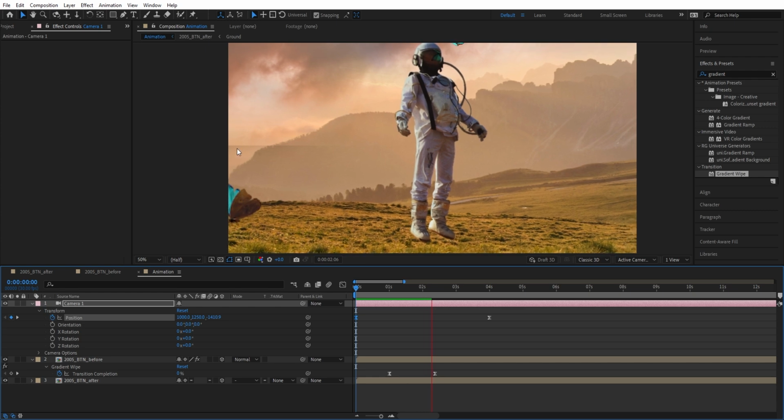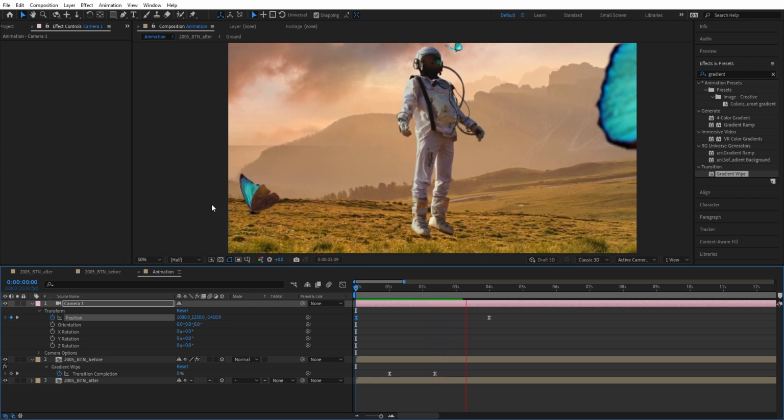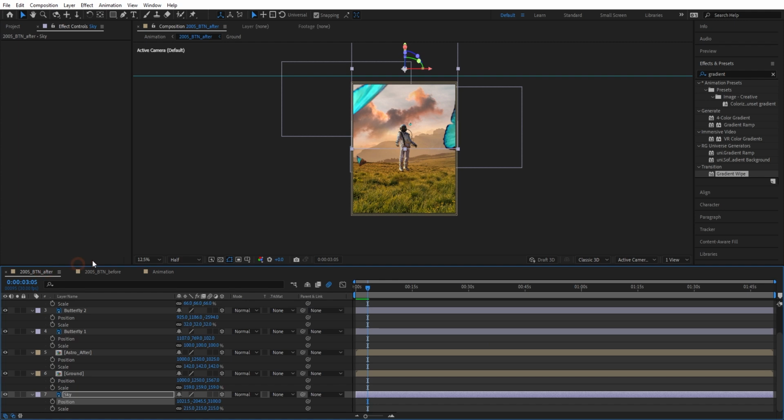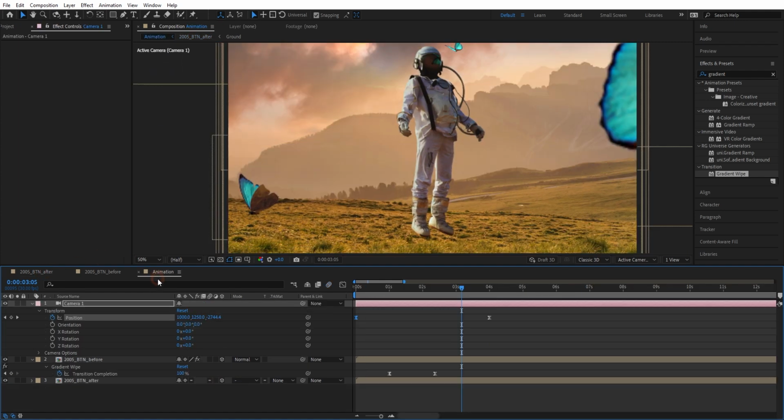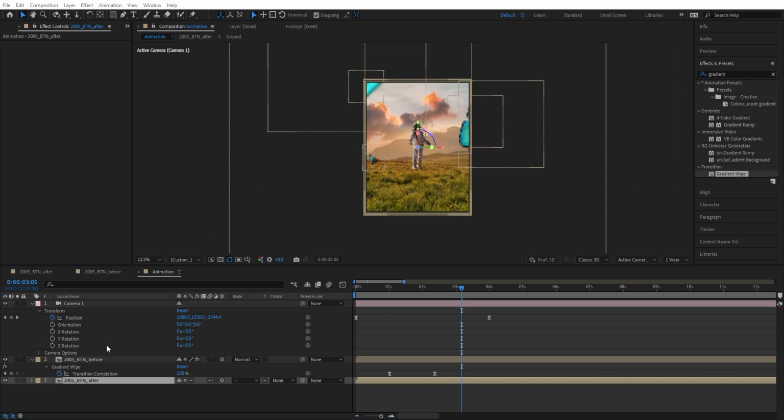I see a weird line here. Apparently some of the layers here are not blending well together. Let's see, I guess I can fix that by sliding the sky a bit lower. Right, cool. I'm happy with the motion, but we can actually make it even more natural.